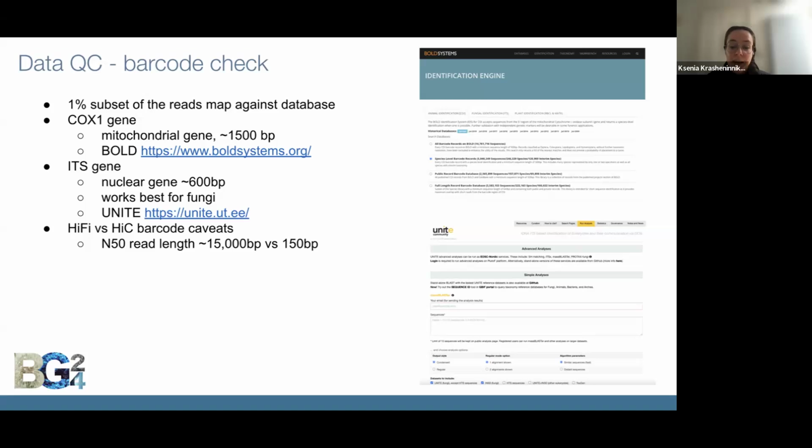Normally, read data for each type of sequencing goes through the same barcoding checks. However, there is a caveat. For HiFi, a read can cover the whole COX1 gene. Hi-C reads are 150 base pairs in length, which means that only a fraction of the COX1 gene can be captured by one read. This may cause ambiguities that have to be investigated.